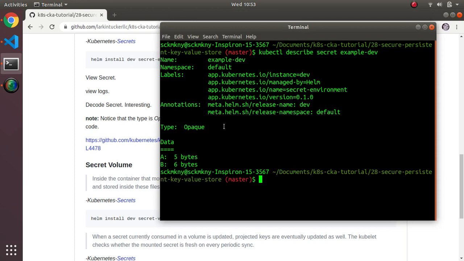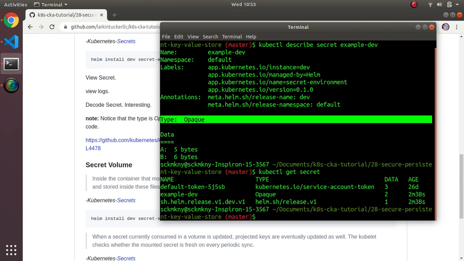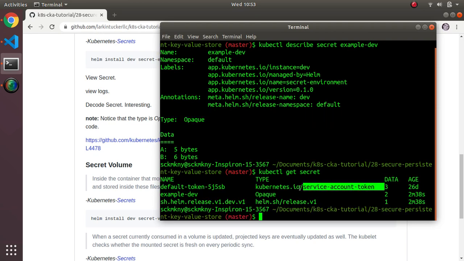See this Opaque here? By default, when you create a secret, the default value is Opaque, and there's not really great documentation on what the other possible values are. I think we can see some here. Here, I'll show you another example. There's another one here called default-token, right? And you notice that the type here is something else, kubernetes.io/service-account-token. So the question is, what does it mean to be a different type?